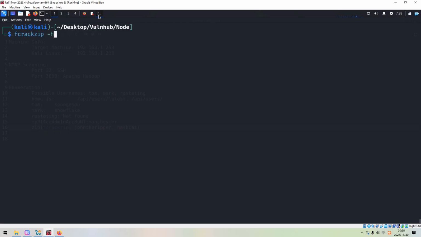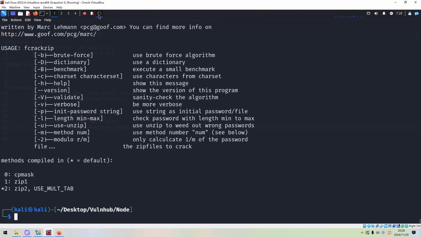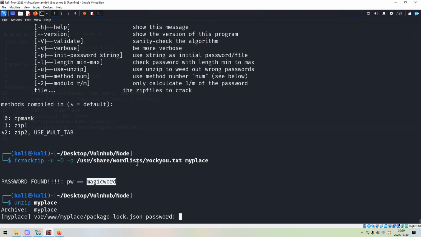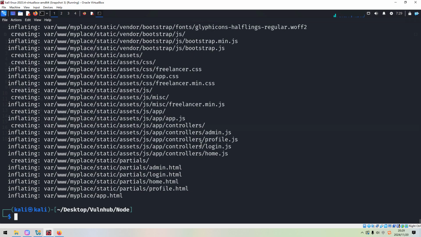And if you don't know how to specify the options, you can use the -h option. So now we know that we can use the -u option to use unzip, and also we want to launch a dictionary-based attack, so we use -D and -p to specify the password dictionary. And we can press enter. It very quickly finds the password. We can copy it to decrypt this file. Unzip, and paste it in here. It does work.